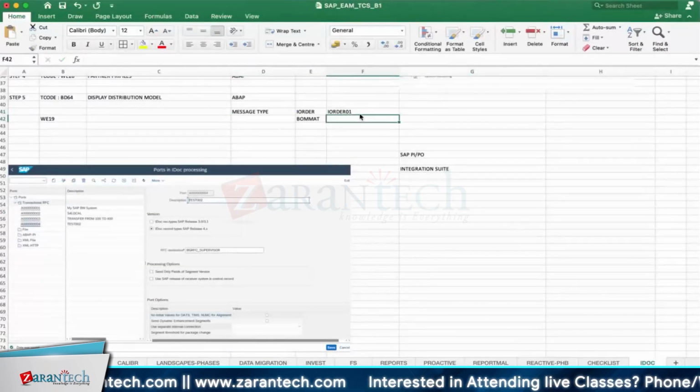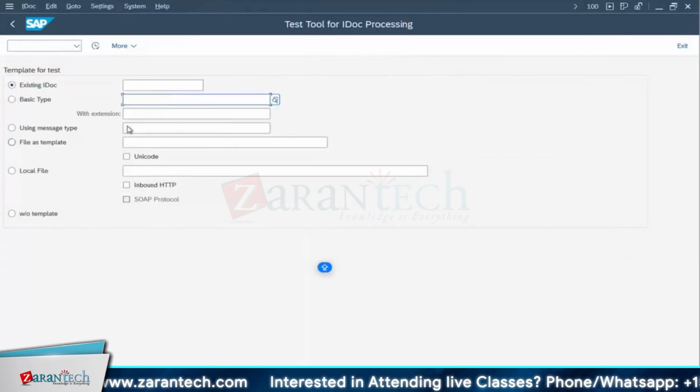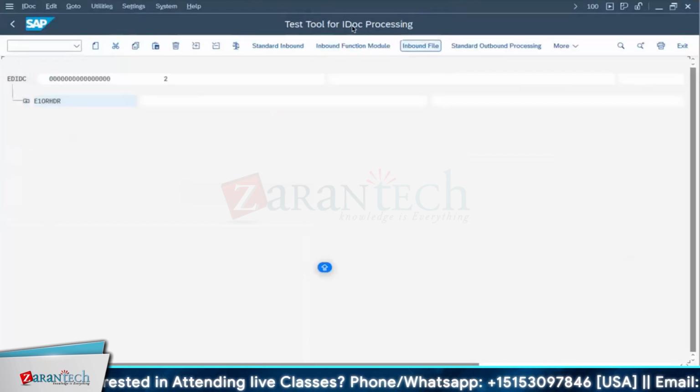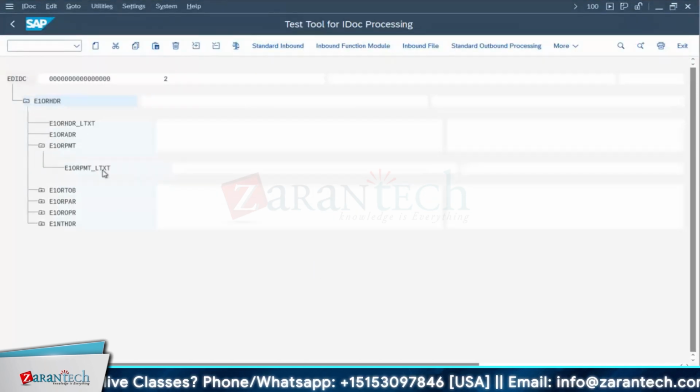BOMMAT07 is the latest, for example, basic type or using message type. Anything you can search. I'll go for the basic type IORDER01. So execute. This is the test tool for your IDOC processing. Okay, this is the test tool. What do you want to send? Say a long text you want to send.